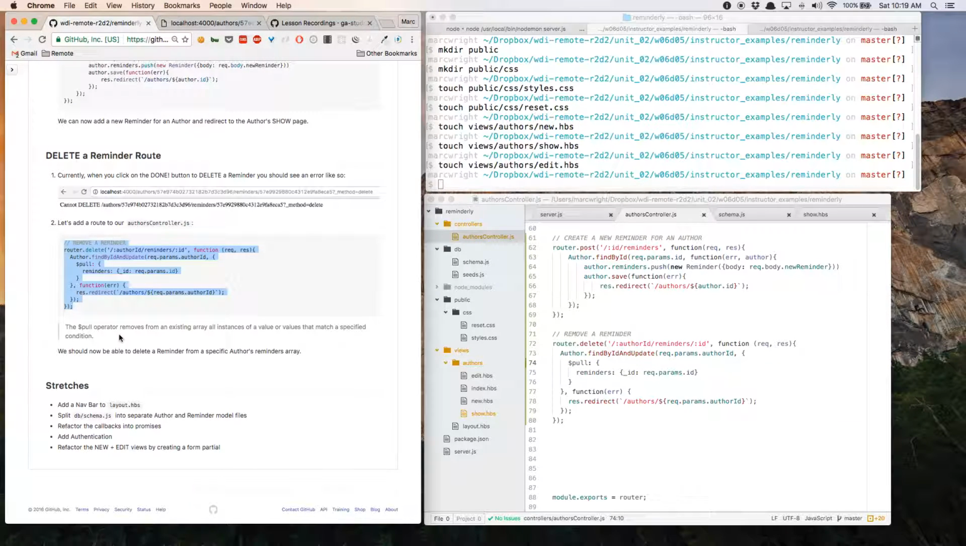And you can see here in the lesson, the $pull operator removes from an existing array all instances of a value or values that match a specified condition. So this is similar to a JavaScript array method like slice or splice. It's just a little bit more of a concise way to do it.